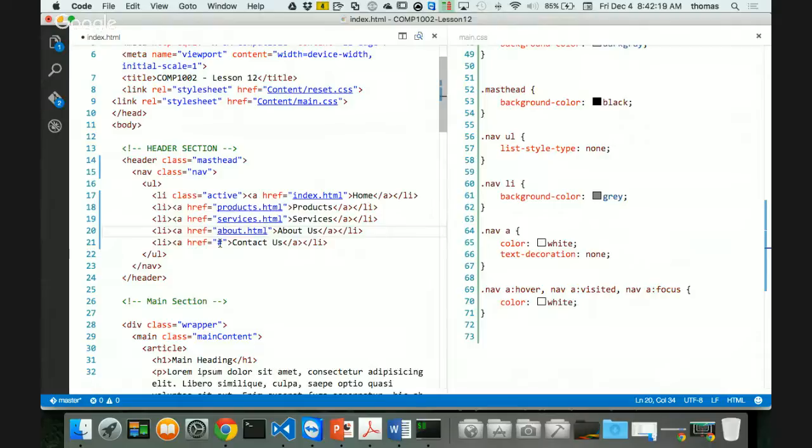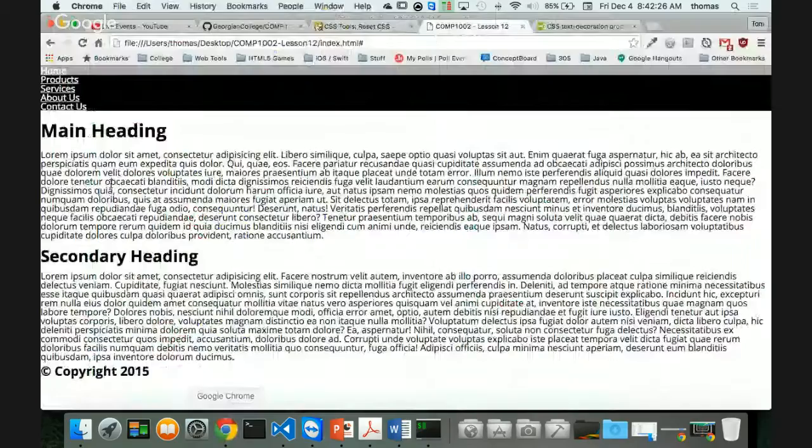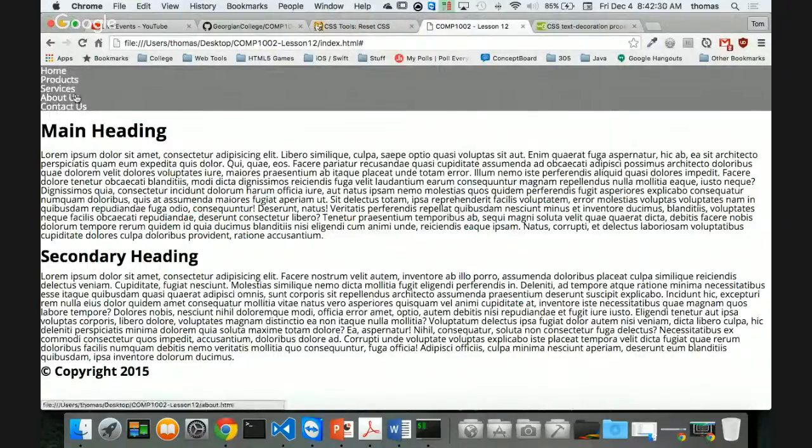And we'll also do contact. We've seen this before, right? Going back to this page and refreshing, you have a different look and feel to it all at once. You have a dark gray in the background. When I hover over, I get nothing, right?